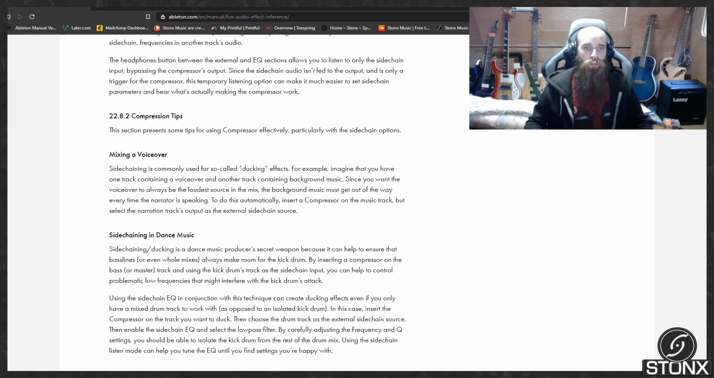Sidechaining in dance music. Sidechaining or ducking is a dance music producer's secret weapon because it can help to ensure that bass lines, or even the whole mix, always make room for the kick drum. By inserting a compressor on the bass or master track and using the kick drum's track as the sidechain input, you can help to control problematic low frequencies that might interfere with the kick drum's attack. Using the sidechain EQ in conjunction with this technique can create ducking effects even if you only have a mixed drum track to work with, as opposed to an isolated kick drum.